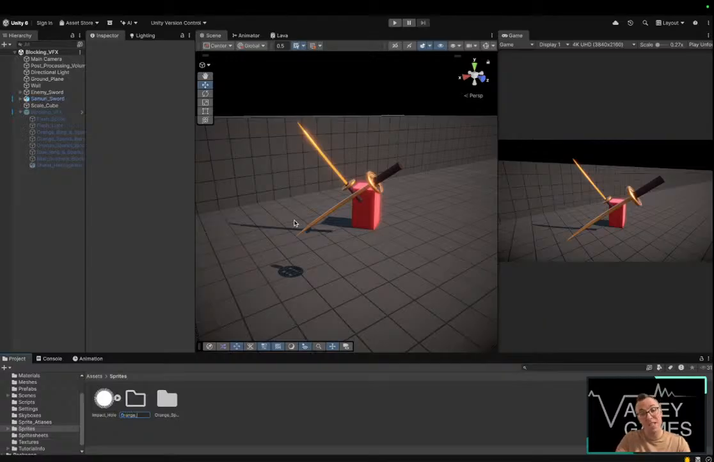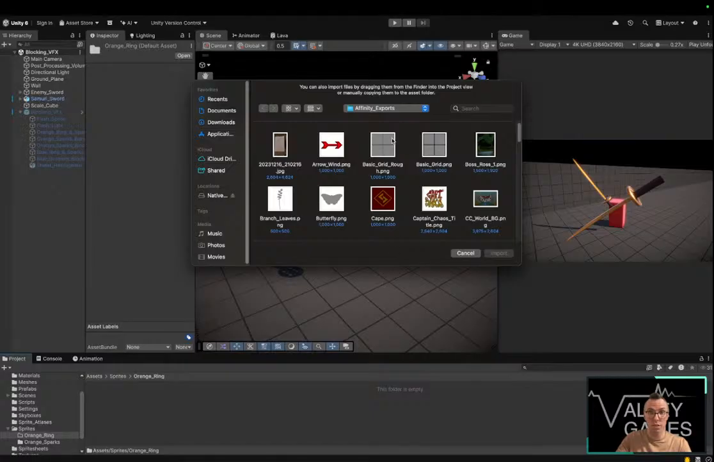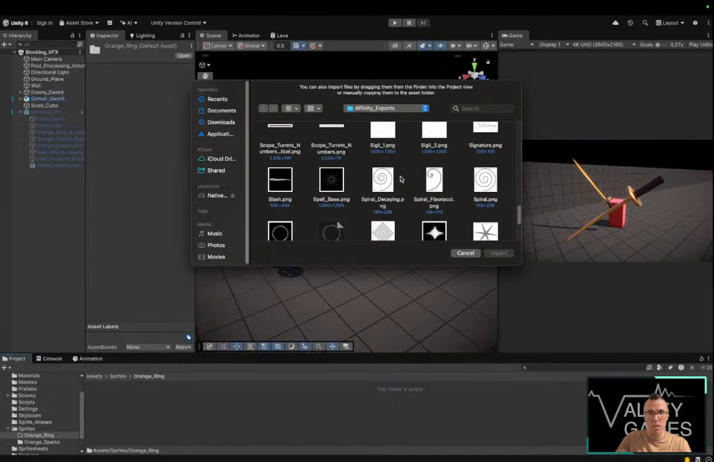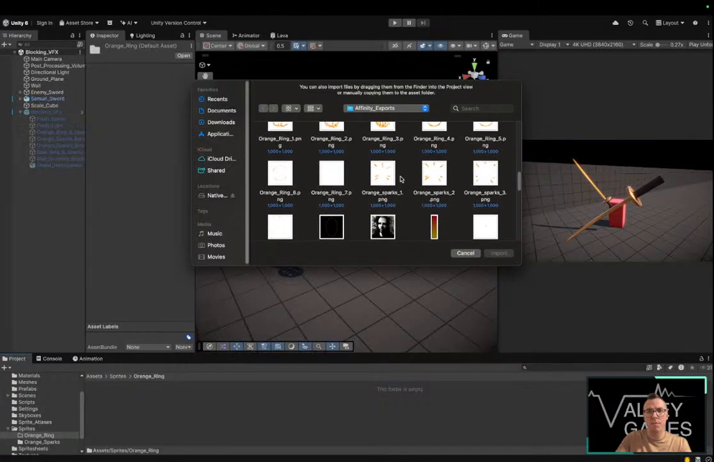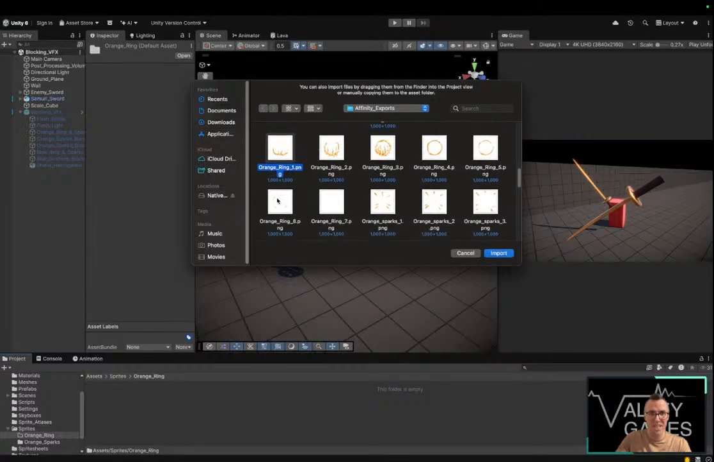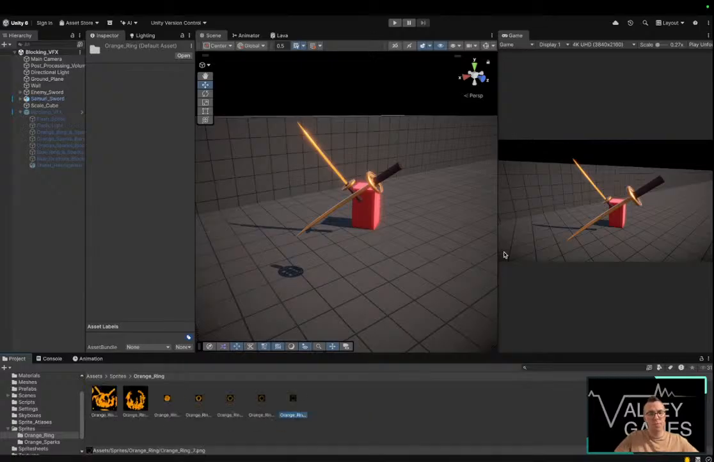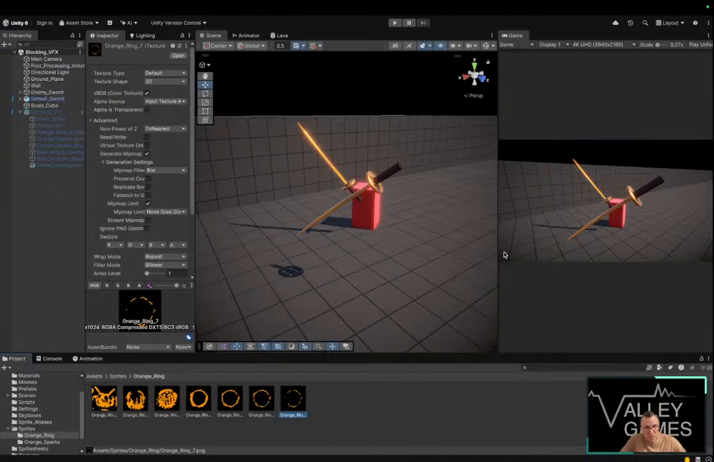So this is Orange Ring, and I'm just putting everything in a folder because I'm having to import stuff as a whole bunch of sprites. Not great. And I would much prefer not to have to. Okay, import.